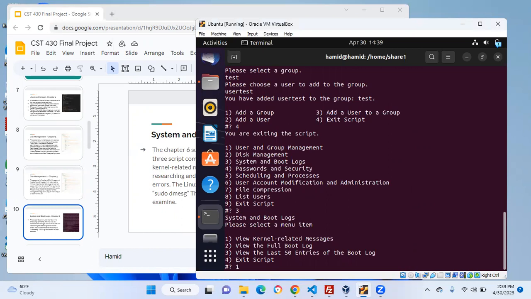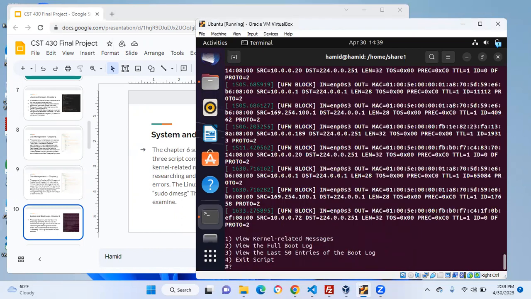All right, so menu items consist of viewing kernel-related messages, viewing the full boot log, viewing the last 50 entries of the boot log, and exiting the script. I'll just quickly go over them. Don't want to waste your time.